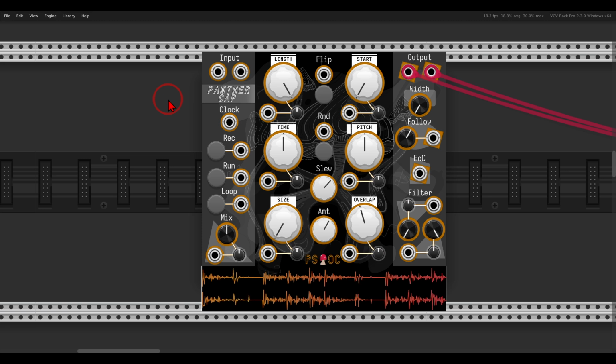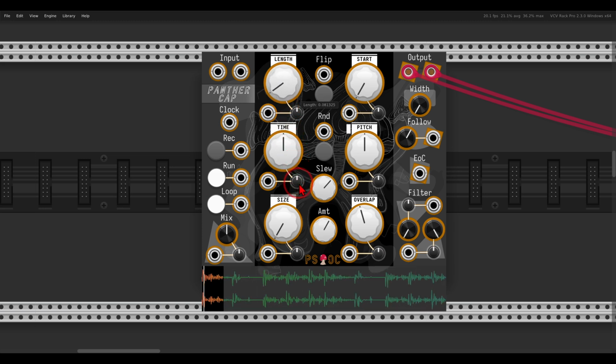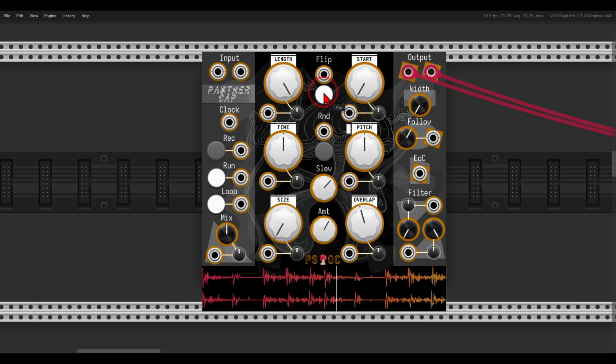I would like to start with PantherCap, which is a polyphonic granular looper. Here, for example, I have a drum loop. Right, I can change the length of the loop and the starting point, so I can scan through the loop, through the sample. Right, I can also make it run in reverse. Of course, you can also record audio into it.